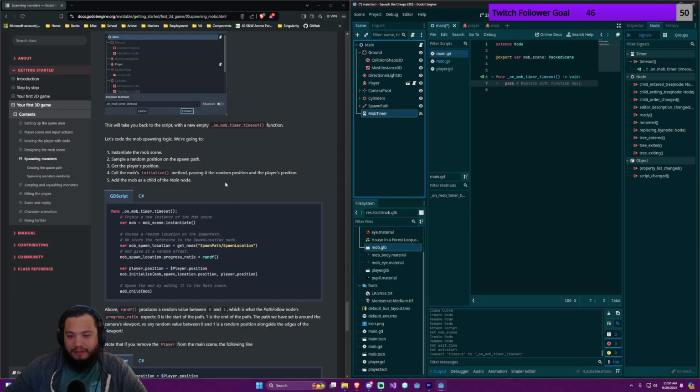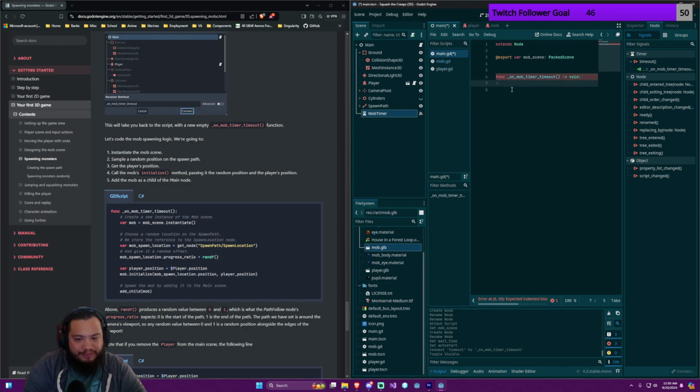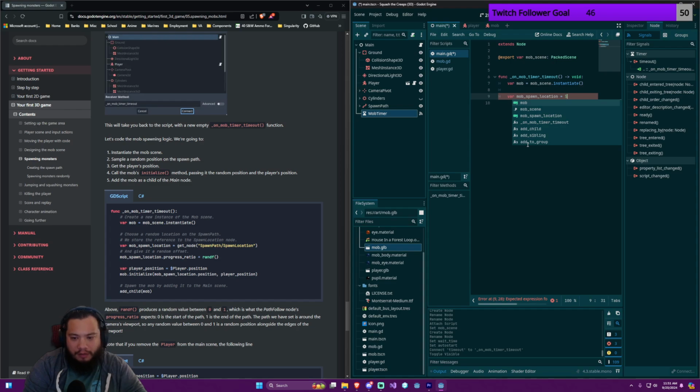Okay. Let's go ahead and hide those cylinders. We don't need those. So next, on the mob timer, let's go ahead and clear this out. So var mob. So now we can grab or instantiate the actual mob scene, which is an actual mob instance or mob node. Now then, do the mob spawn location. So then you can do the get node, or I believe you can just do... No. I think we have to do get node.